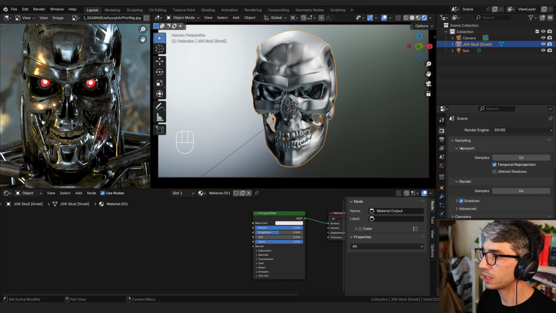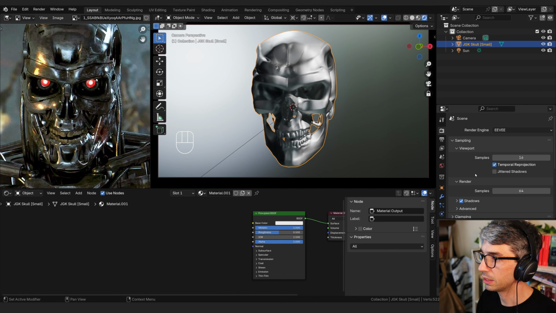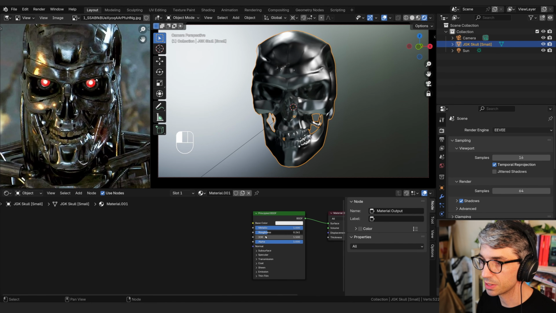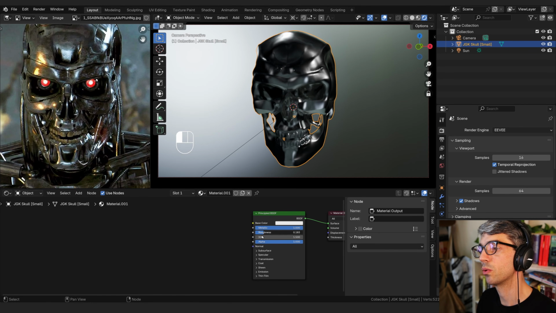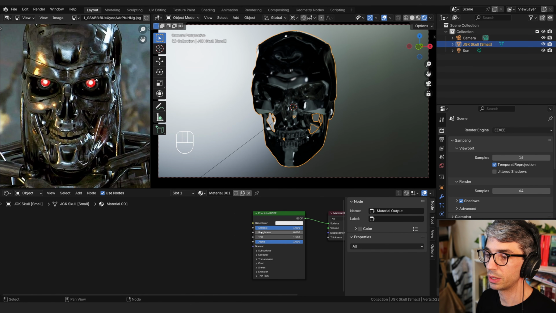I'm also going to go to my render settings real quick and just make sure I've got ray tracing turned on. And I'll leave everything as is. Now, I'm going to bring the roughness of this metallic surface right down, so it's quite smooth. Now, the lower the roughness value, the more reflective it gets. It becomes like a mirror as it goes all the way to 0.